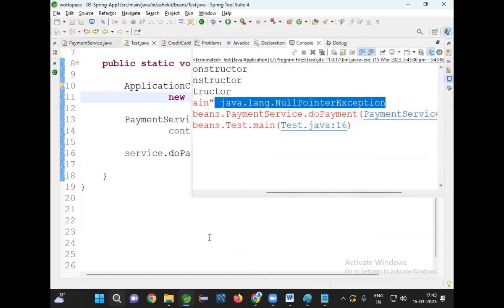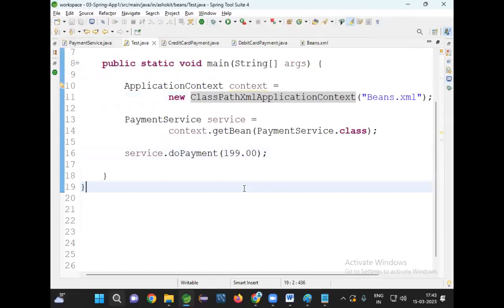Why are we getting a null pointer exception? The IOC container just created the objects. It did not perform the dependency injection. Why did it not perform dependency injection? We did not tell it to.